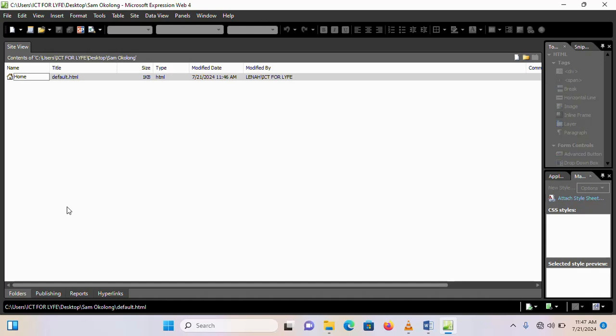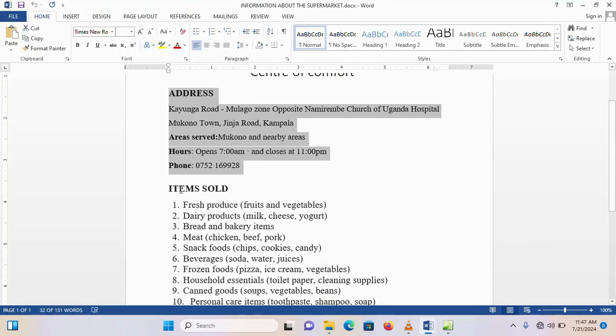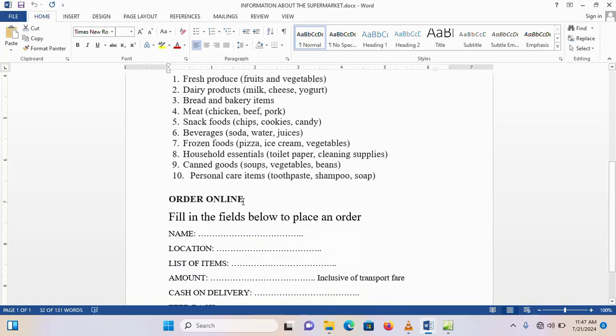So home dot html. I'm using .html because this is a web page. Then I press the enter key. So I'm done with one page. I can add the other remaining 2 pages. And what are those 2 pages? It will be items sold and order online.